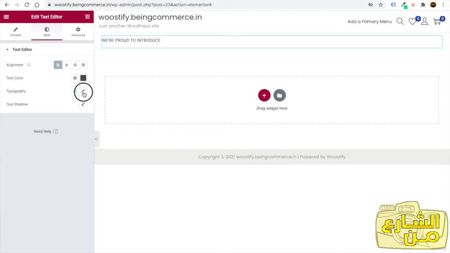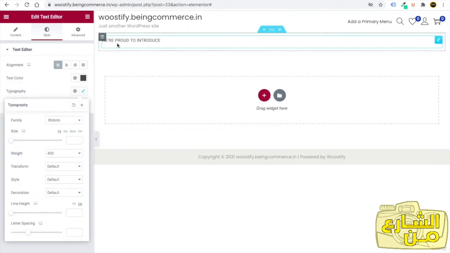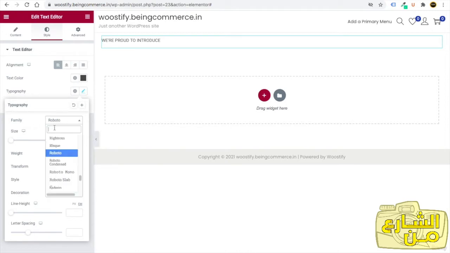Now you can click on typography. So with the help of typography you can change the font weight and everything. So here you can change the typography of this font. So here right now it is selected as Roboto. I can make it, let's say, some different font. Let's say I will make it Poppins.